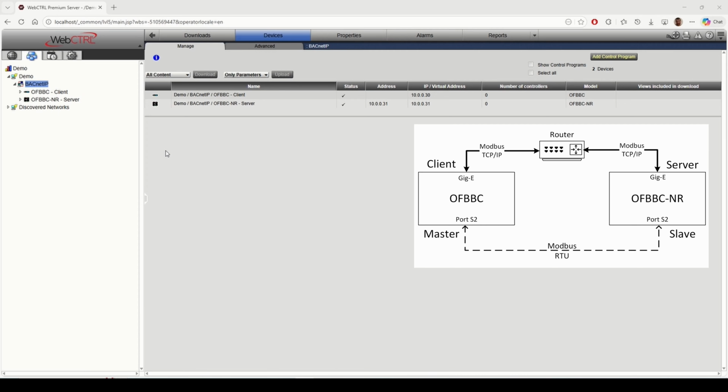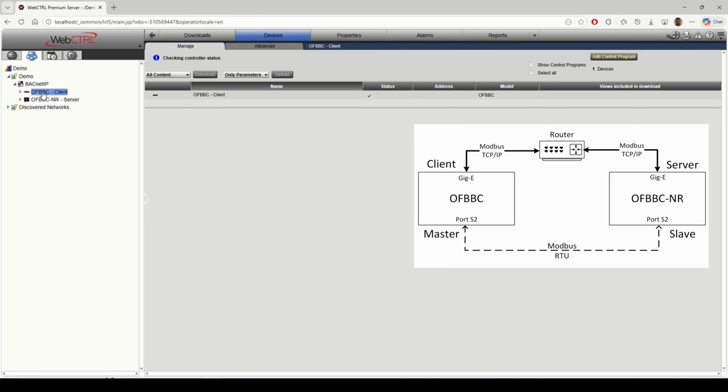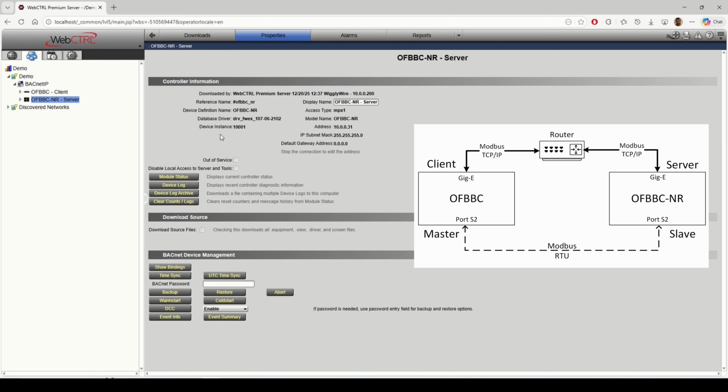I'm including both client and server configurations to be thorough, as well as reinforce the relationship between the two and how Modbus works in general. After we explore the setup in web control, I'll use Modscan to check our work and interact with the device to show different perspectives. All right, let's jump in. I've made a small demo network of just 2 devices for this video. I've configured an OFBBC as the Modbus client device on TCP IP and as the master on the serial Modbus RTU network. The second device is an OFBBC NR set up as the Modbus server and slave device respectively.